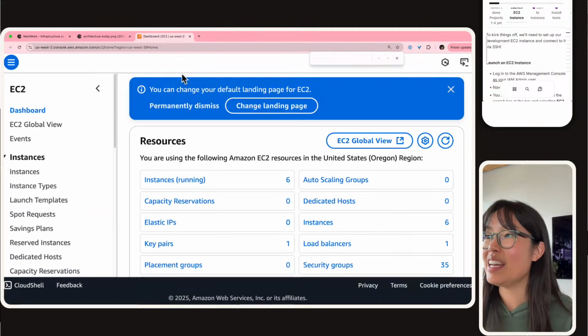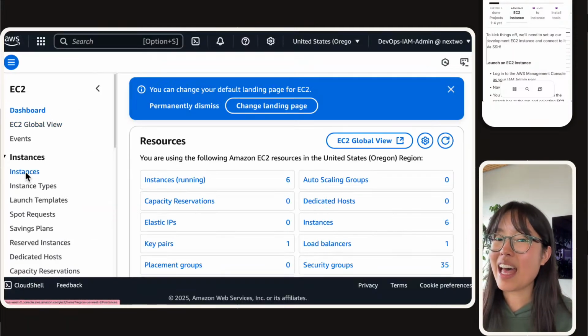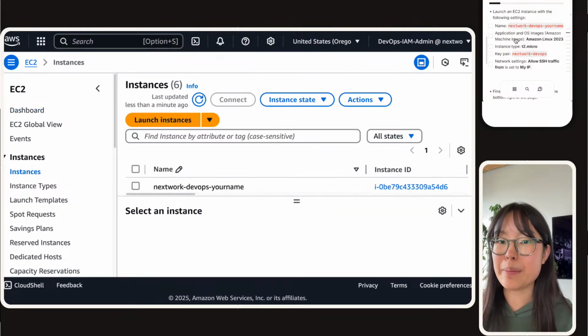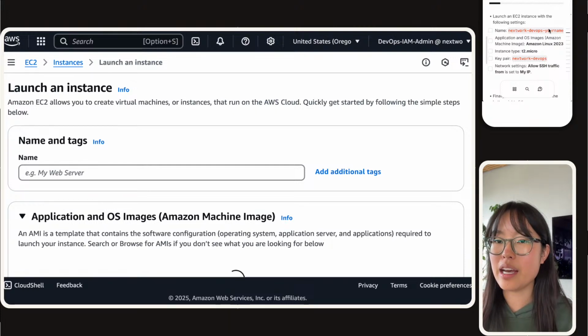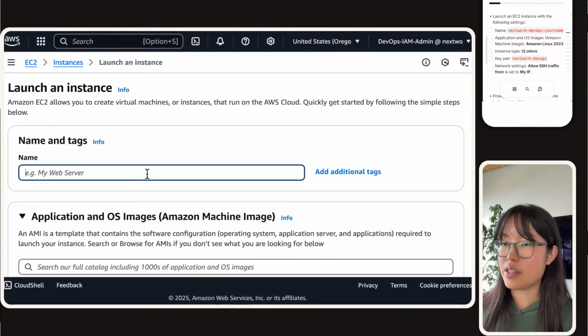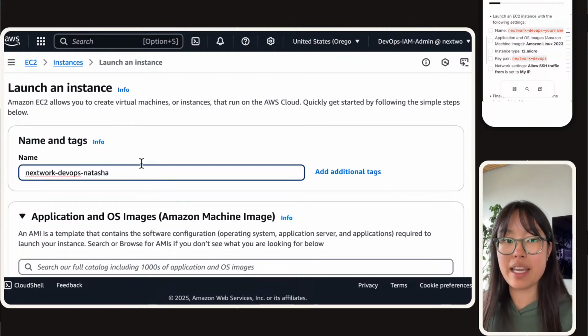Let's get into creating that instance. Now, our instance setup is going to be super simple. We just have to launch an instance with our name. So Nextwork, Nextwork, DevOps, and Natasha is my name.